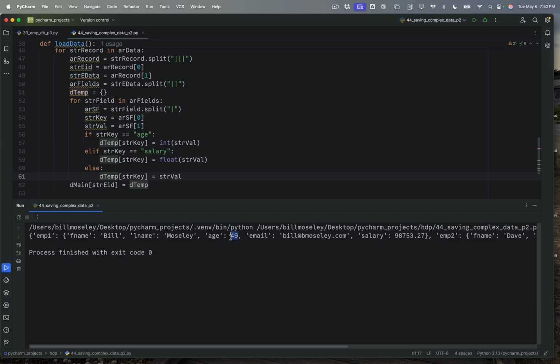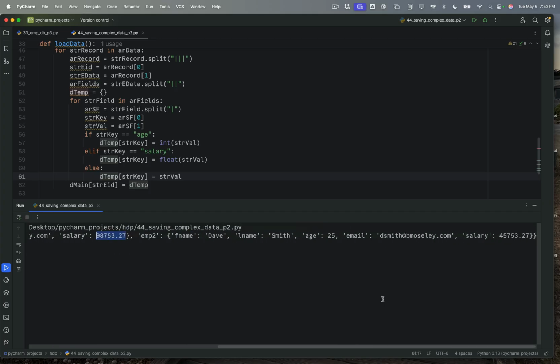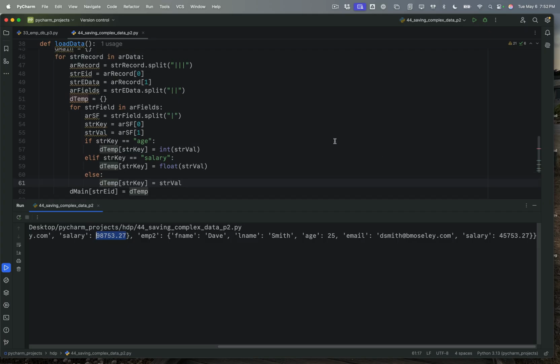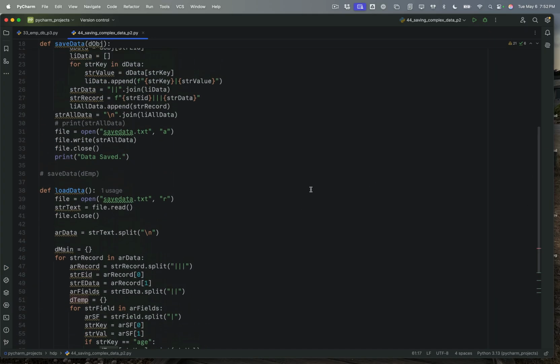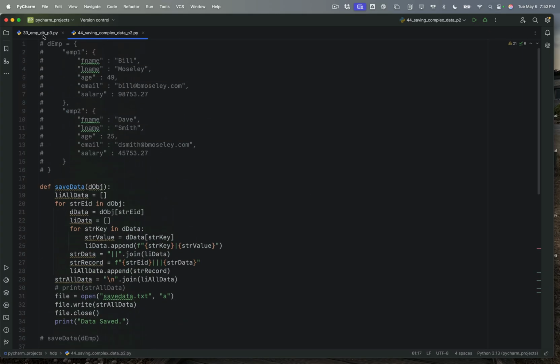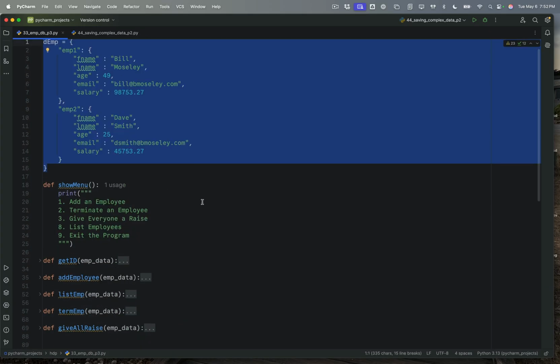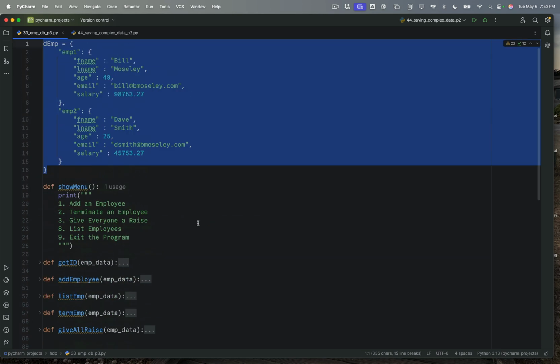There we go. So we're back to age and salary being the correct data type, which we're going to rely on down the road. So we want to keep our data integrity. Even if we're saving those as strings, we need to make sure they get converted back later on. So that's that, and that is our load data function. There's one more step here now. We want to take these back and integrate them into our program. But that will be day 45. Thanks for coding along with me. We'll see you next time.